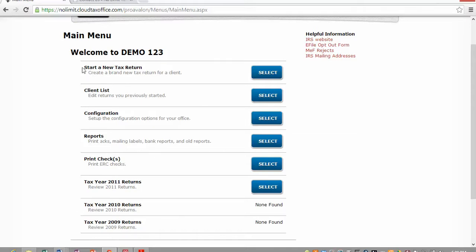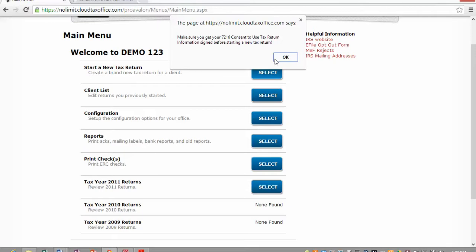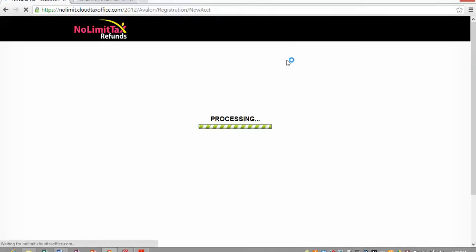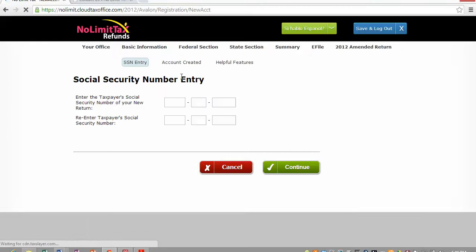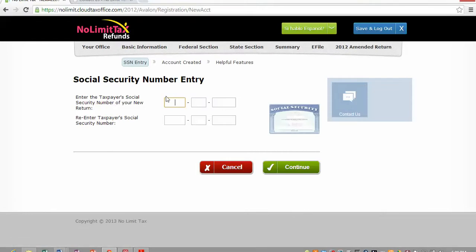So again, we're going to start at this Start a New Tax Return tab. I'm going to go ahead and click on Select. It's giving me a quick reminder: did you get the 7216 signed, which you're supposed to get signed up front. That's the consent to use tax return information IRS document. So I'm going to click OK. I'm going to double input the Social Security number here. It's going to pop up, and I'm going to put in 600. Let's change that real quick.